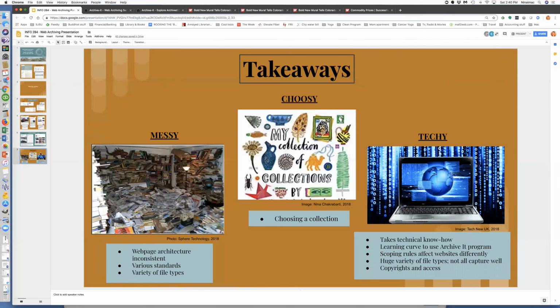Thank you, Haley. Our first major takeaway from this project was that the inconsistencies in web page architecture, including standards and incorporated file types, can make archiving very difficult, if not impossible. Even with all the resources at an archivist's disposal, some content is still unable to be captured with any great success. Choosing a collection is also an important and involved process. Limiting the scope of a collection so as not to lose its focus and purpose has to be balanced with making sure the scope is large enough to create a useful and viable collection. We experienced this firsthand when we were trying to define our own collection.